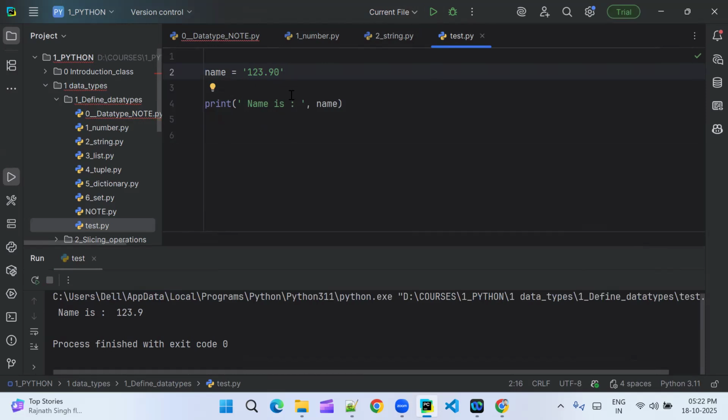Once it has become a string, what is the issue? You cannot do mathematical operations like addition and subtraction. If you want to do mathematical operations, it should be a number only. You have to remember that. If you define a number in single quotes, it will become a string. It does not become a number. You should be very clear on that.